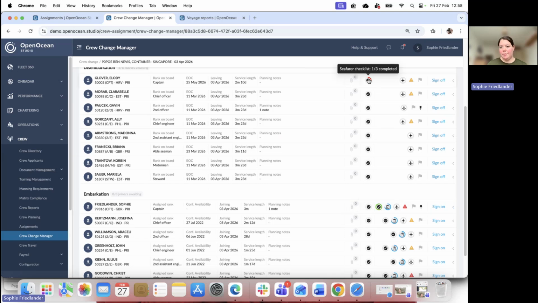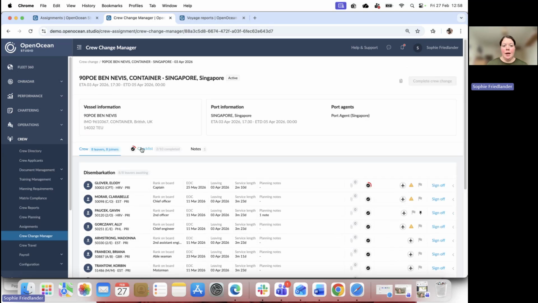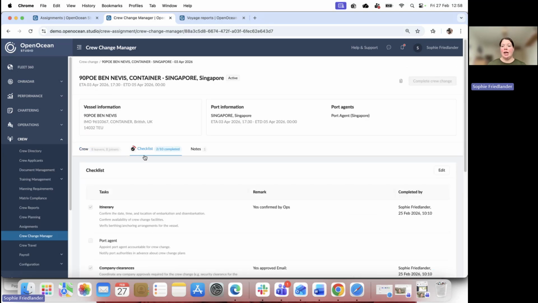This section is the seafarer checklist as well. Documents, training and documents, etc., and any planned notes. If we go into the checklist here, this is the checklist for the crew change.